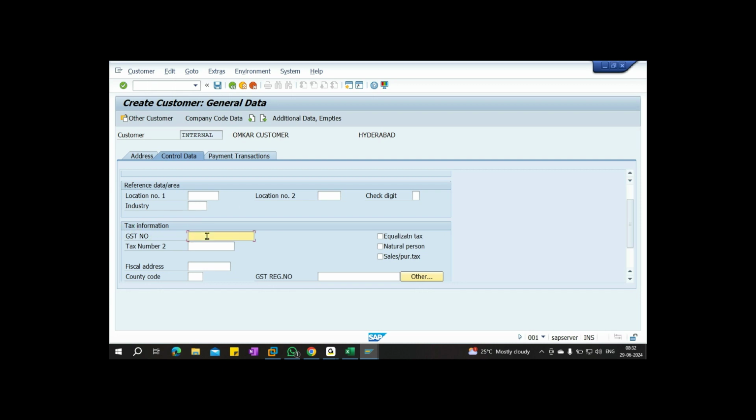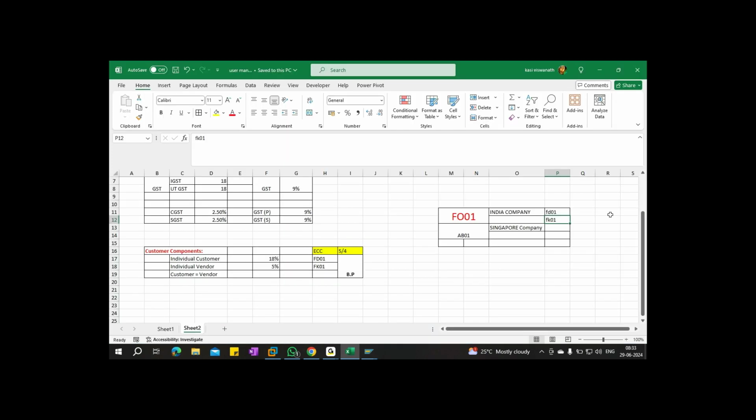So I mentioned customer means sales tax, output tax. At a time, I used to guide the system that taxes are also applicable for this company. Right. This is general data. I mentioned the first tab is general data. Now, what is the second tab? Company code data.